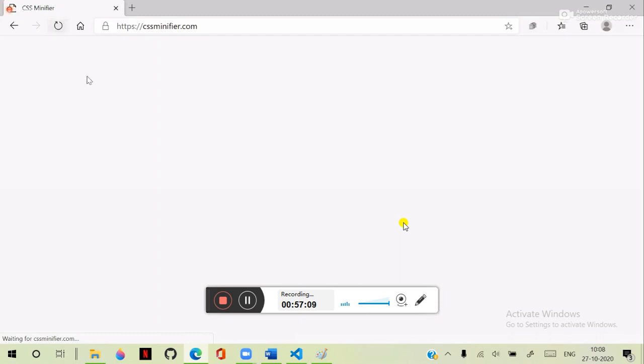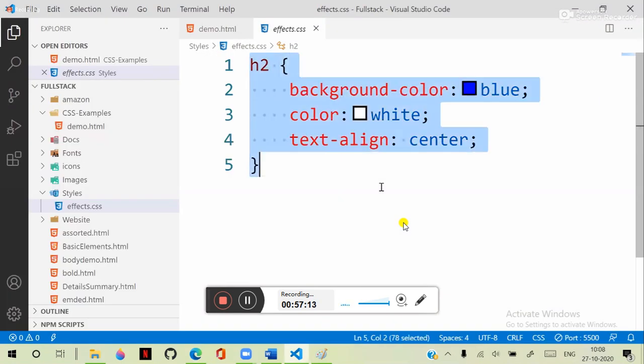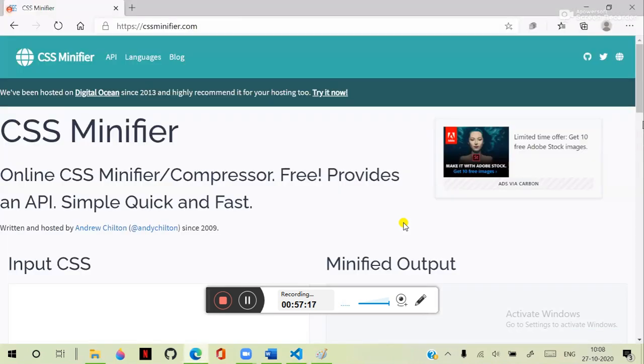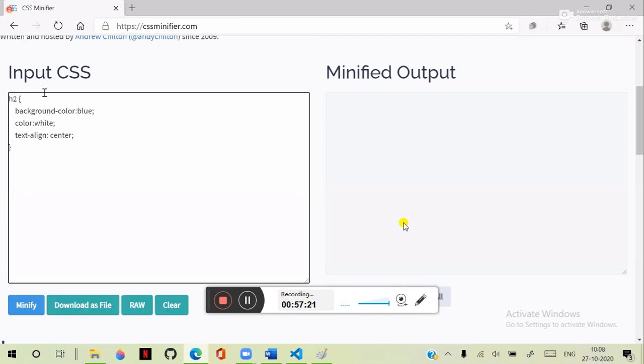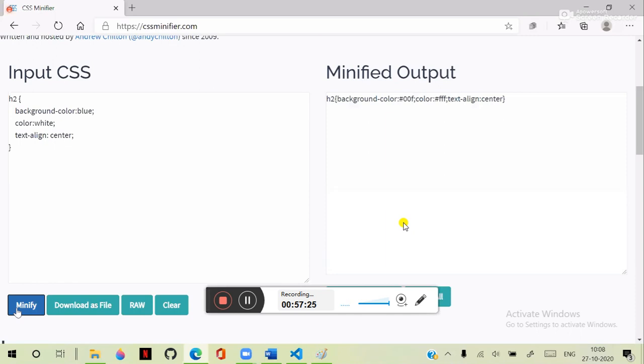Now what we have to do is copy the original CSS code. In this CSS Minifier, you have to paste your original code here and click on the Minify button. One second.